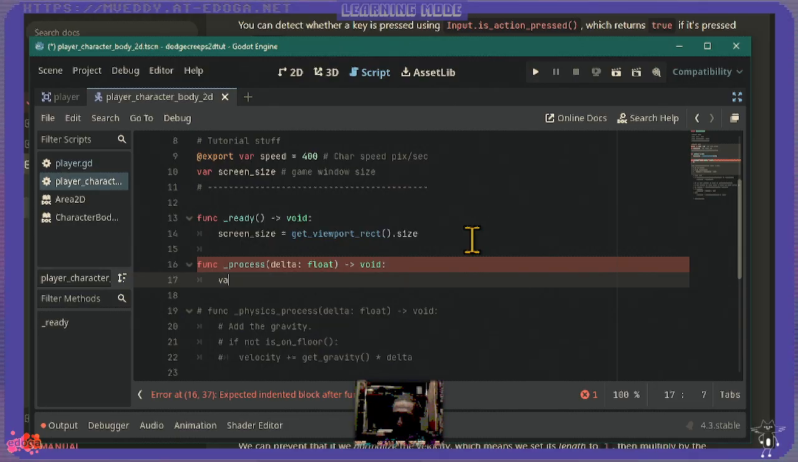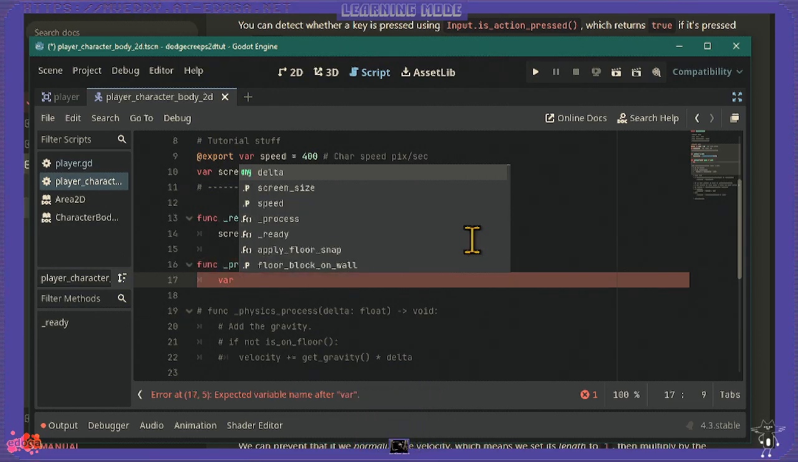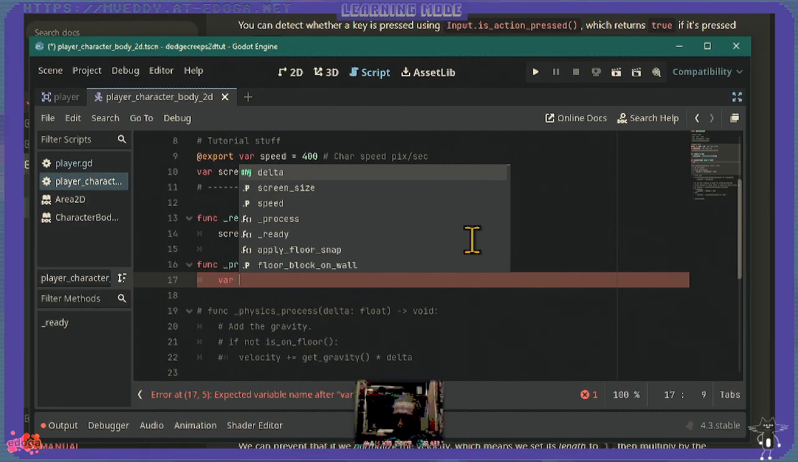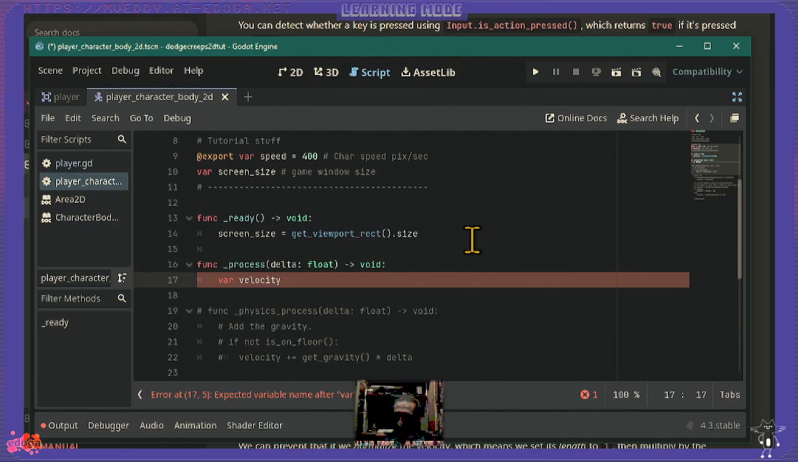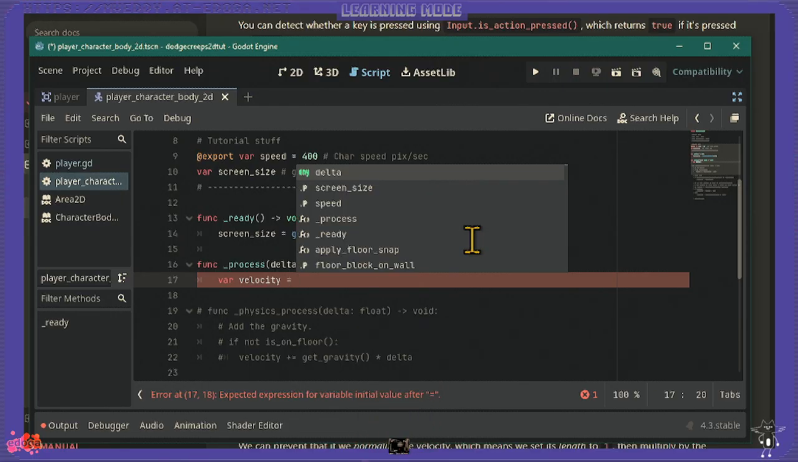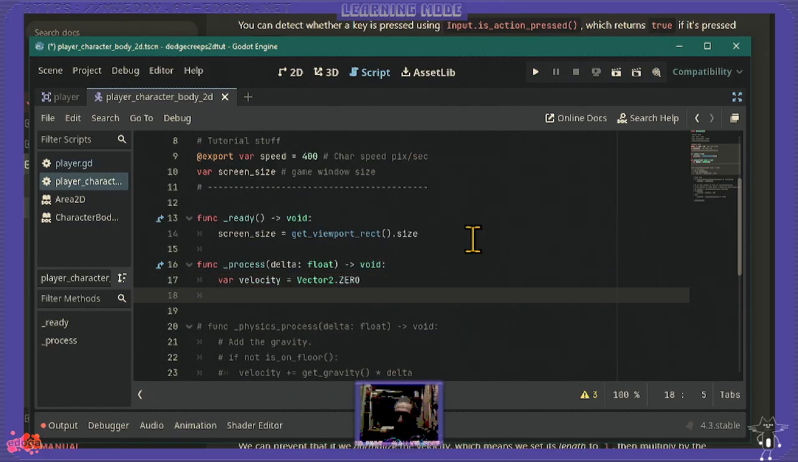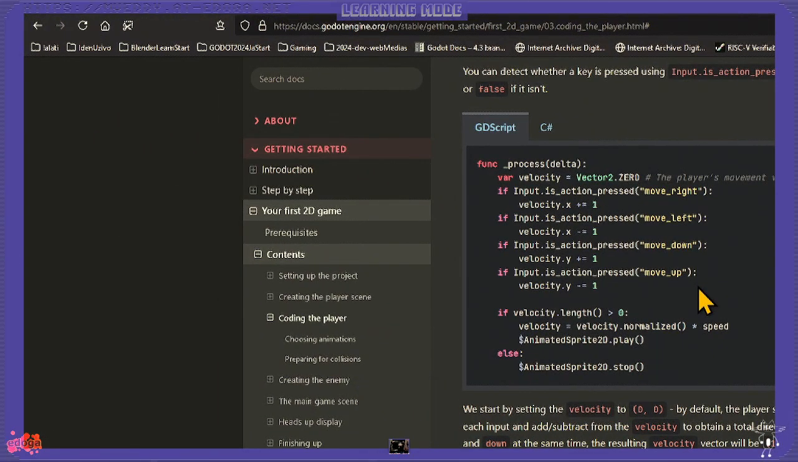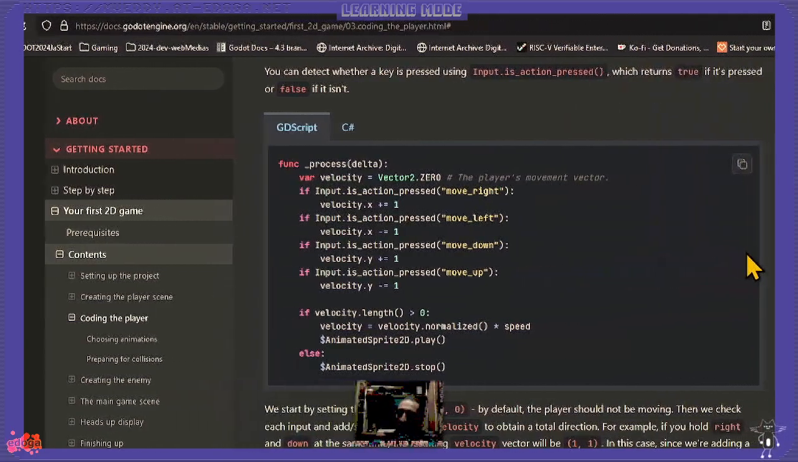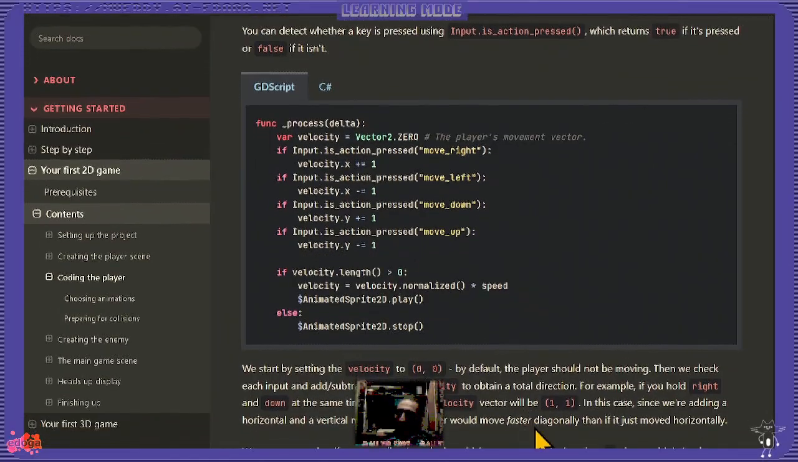What you're seeing here is variable velocity, right? Equal vector 2d dot 0. And now we do all the checks, but let me double check implementing the velocity, the player movements vector velocity. So that's direction and speed.